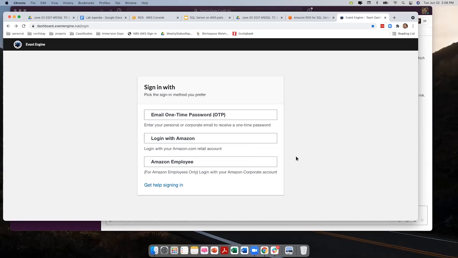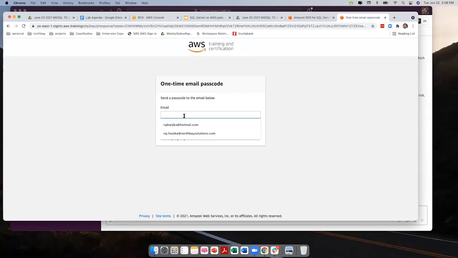If you can raise your hand if you're able to get to this screen, that would be nice. Perfect. Very good. Fantastic, guys. Then don't click on any other option. Just click on the very first one, email one-time password. In this, type in your email ID and click on password.